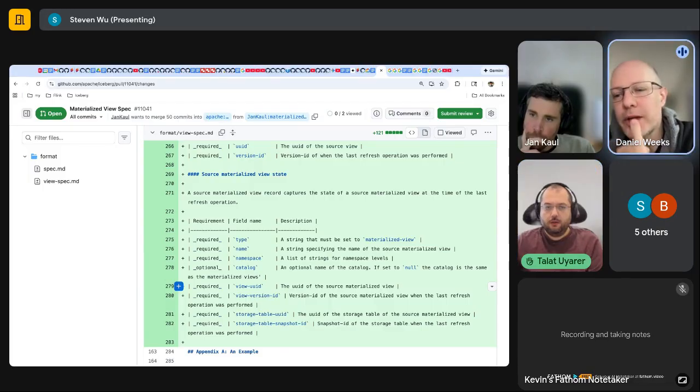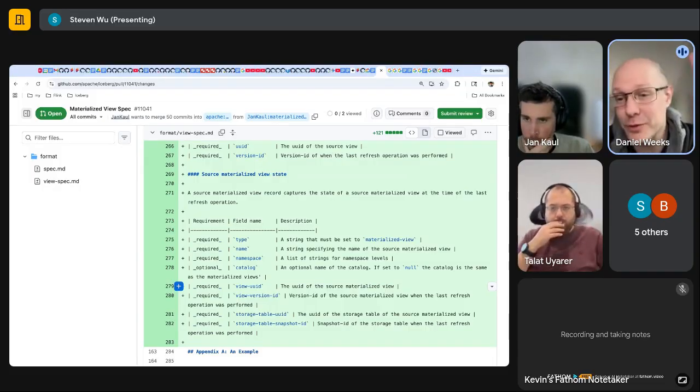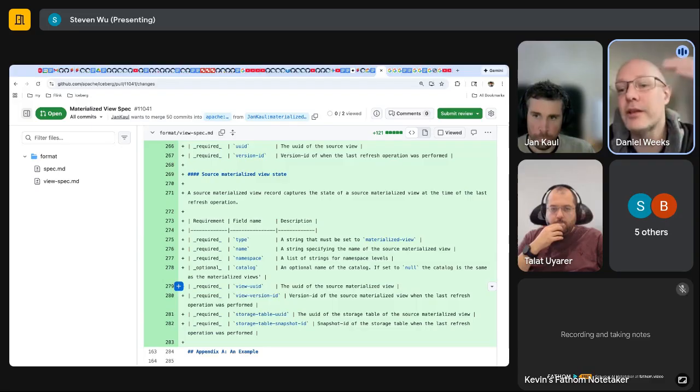No, it's still loaded, right? I think what Jan is saying is, optionally, you could put the storage table under the source table reference as well. And then when we do the load tables, we can do them all together, all at the same time. We don't have to do this serially, load the materialized view, then load the storage table. You get them all in one shot, right?